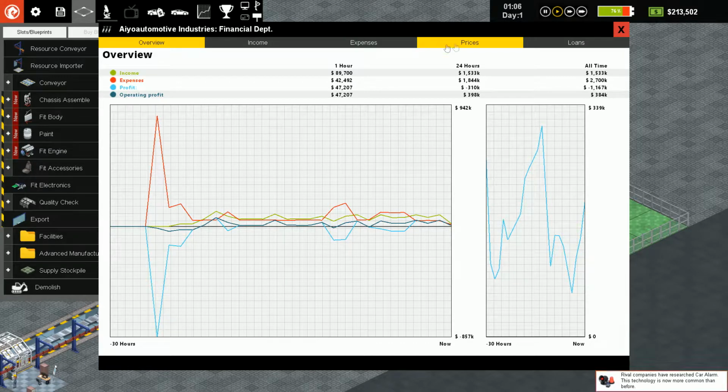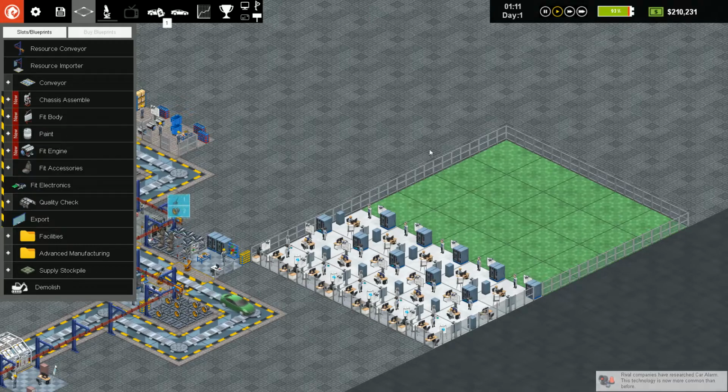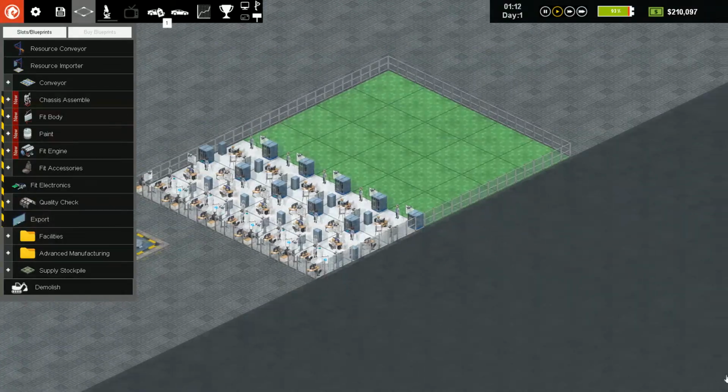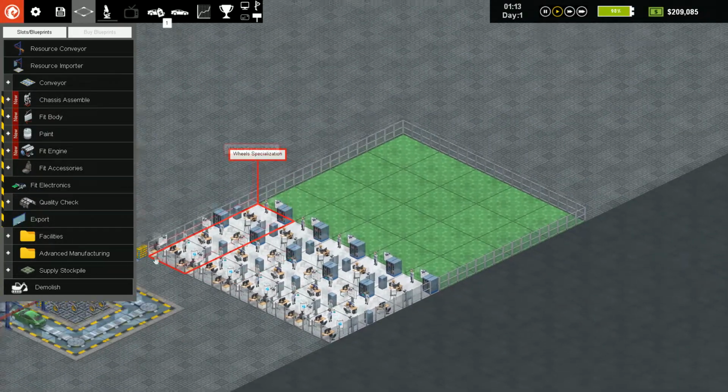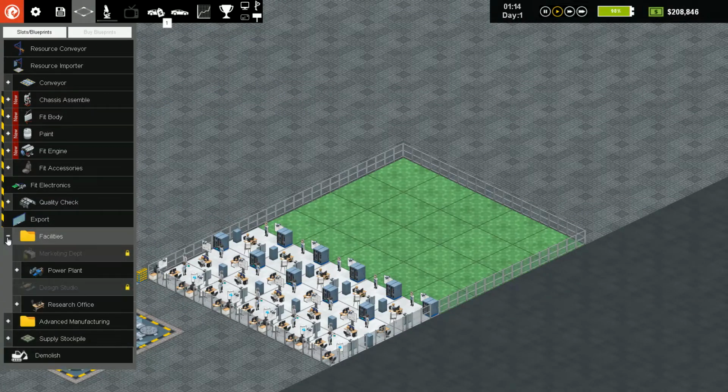How is my overview? How is my profit running? My profit is running at almost 50k per hour, which is pretty darn nice actually. I didn't see what that message was, but it had a red exclamation point on it, so I get the feeling that's a bad thing.